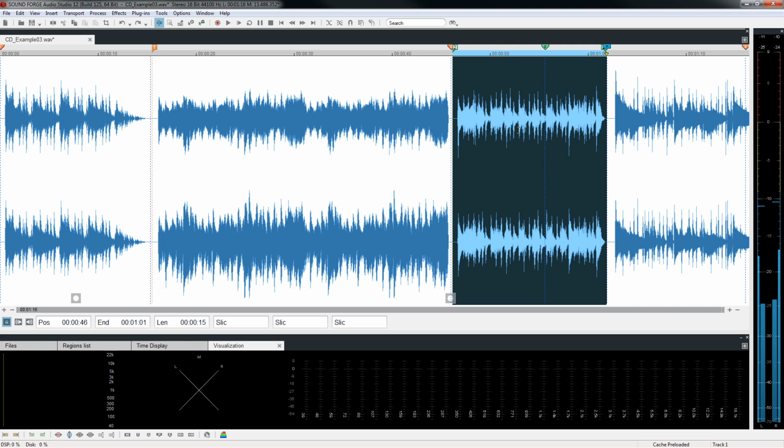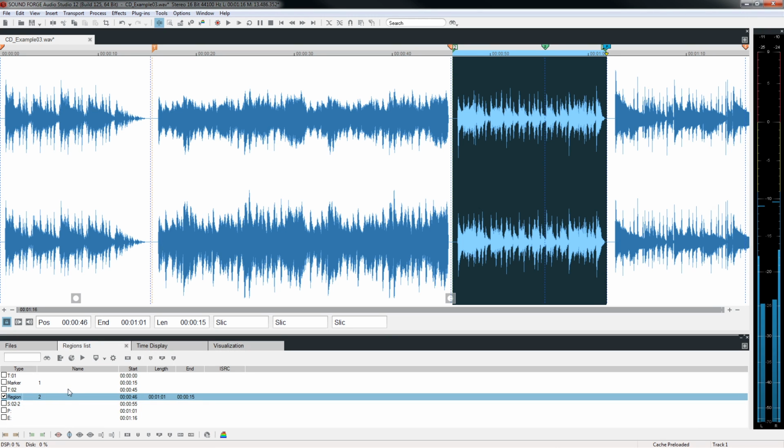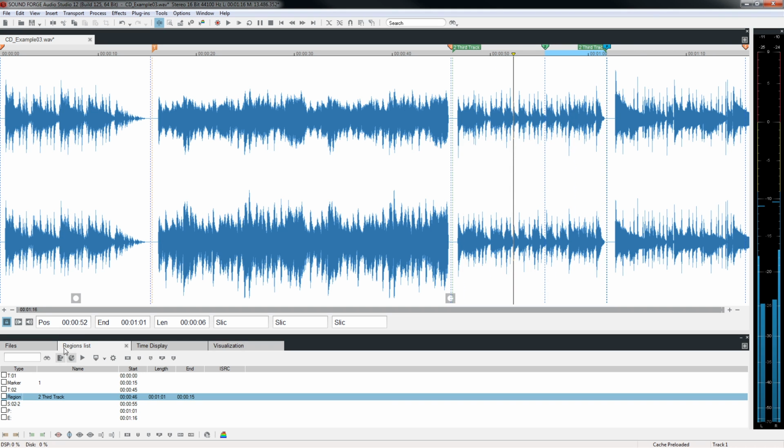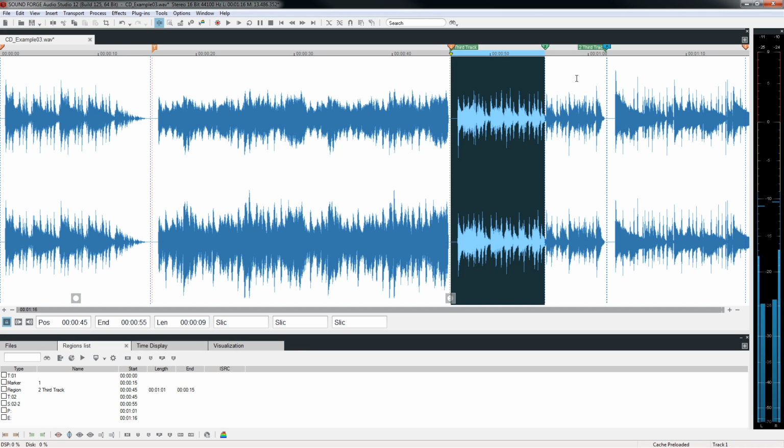Type 1 to jump to marker 1, and then type 2 to jump to region 2. As you locate to the number 2 region marker, it also highlights the time range defined by the region marker. Double-click either one of the number 2 region markers and name the region third track. Remember to leave the original number so you can still navigate to the region by typing its number. Click and drag either of the region markers to change the start and end points of the region. Double-click in the marker list between the two region markers to select that time range.